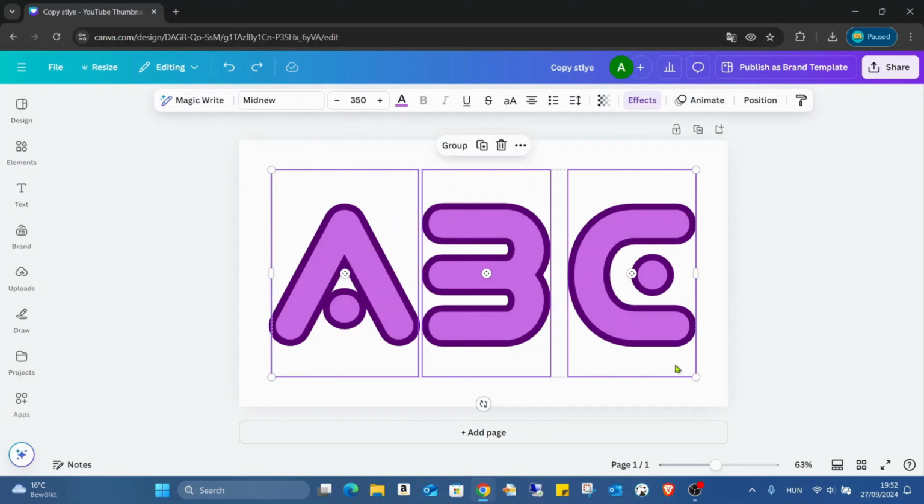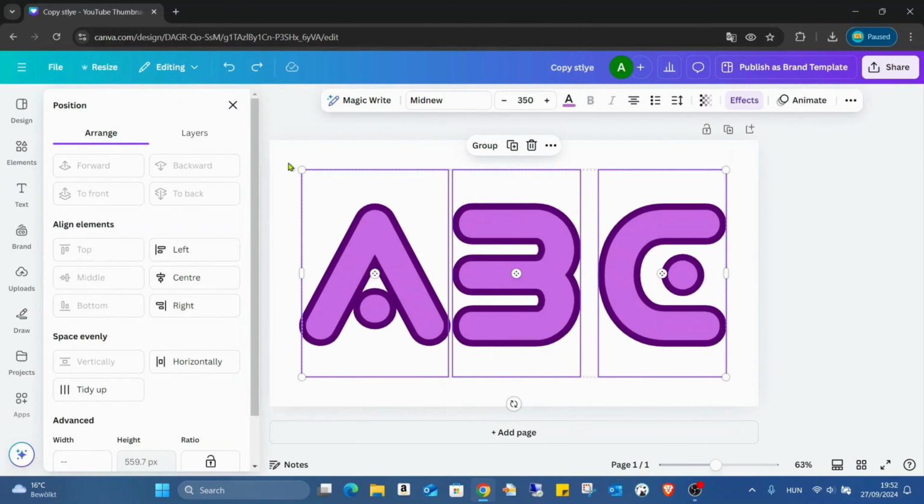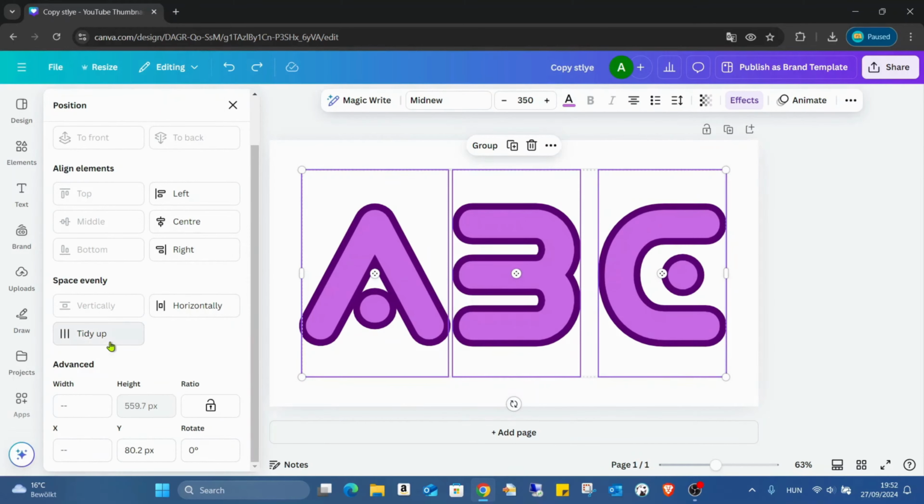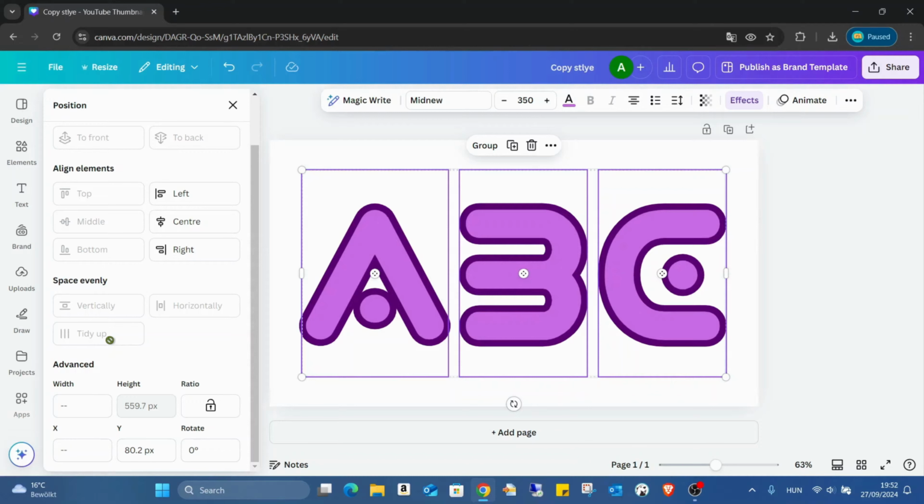But I forgot one important thing before. I'm going back to position and tidy up first. In this case, the letter B will actually be in between the A and C. If you have more elements on the Canva and use this tidy up, the system will measure the distance between the first and the last element, divide it by the number of elements you have, and insert them equally.